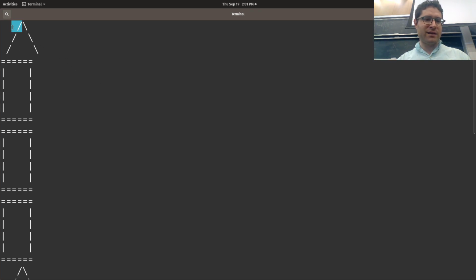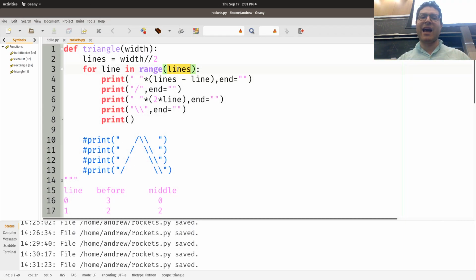Oh, that seems to be really close. But what's the issue? We should have 0 lines on the first space. So what happened there? Lines is always a static number. That is the total number of lines. But line is the current line we are on.